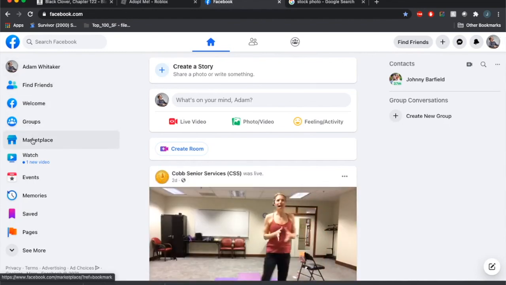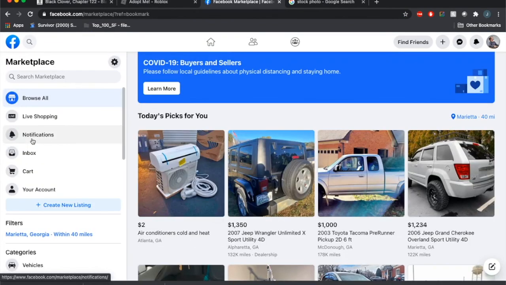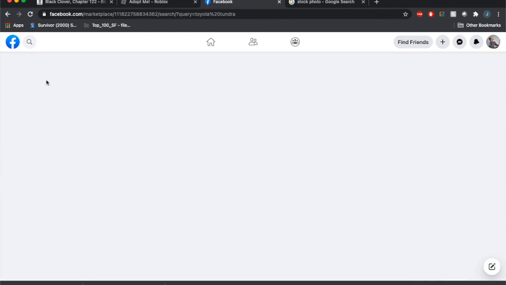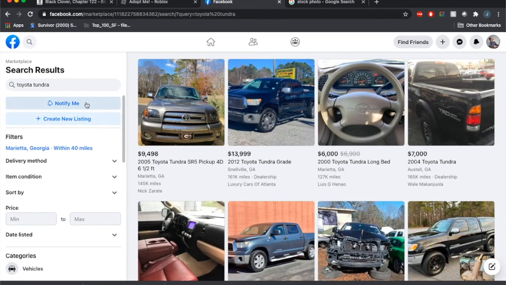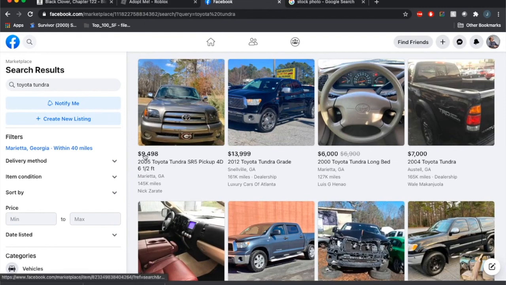A little bit further down, you have Facebook Marketplace, which is a pretty popular thing, especially if you're into buying used things, or you just want to sell the stuff in your own home. This is a good way to do it. You can just search whatever you want. So say you're wanting to look up a new Toyota Tundra. I want to get a Toyota Tundra. All right, so it's going to show me all the Toyota Tundras for sale on Facebook Marketplace in my area.